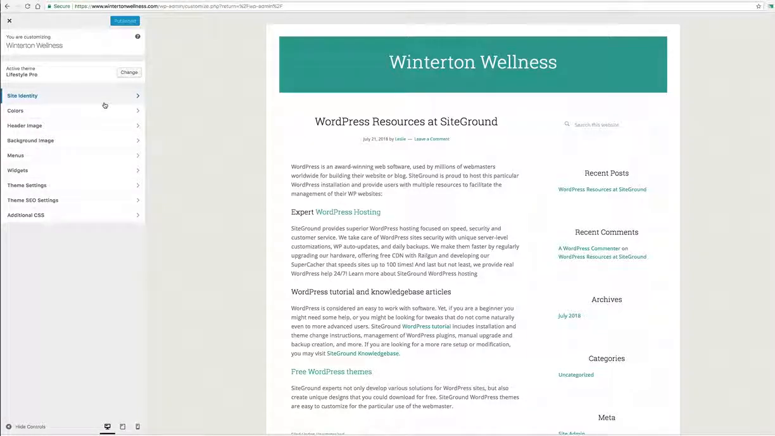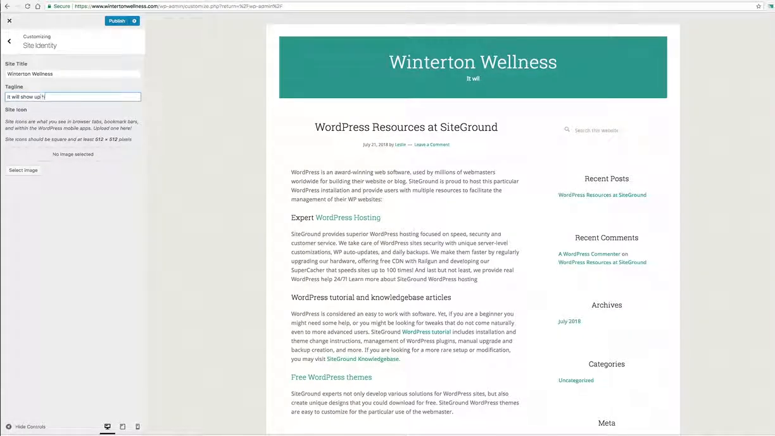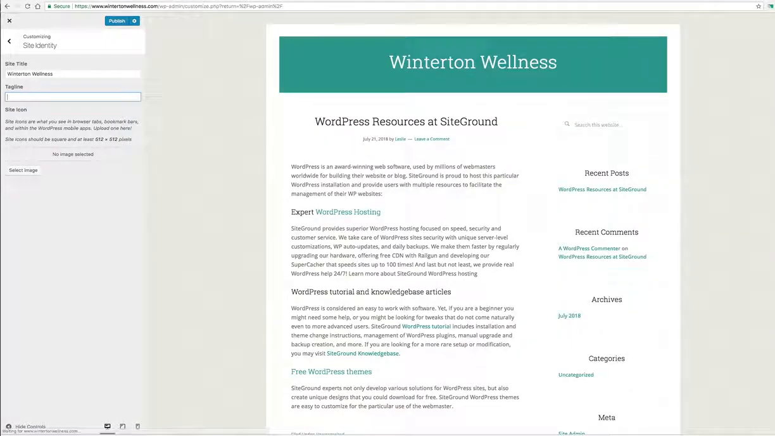So just to walk through a few of these, site identity, I put in here Winterton Wellness. If you have a tagline, you can enter that and it will show up here. As you can see, it shows up right under your title there. So we'll leave it blank for now, but anything that you want to write in, you can add that.